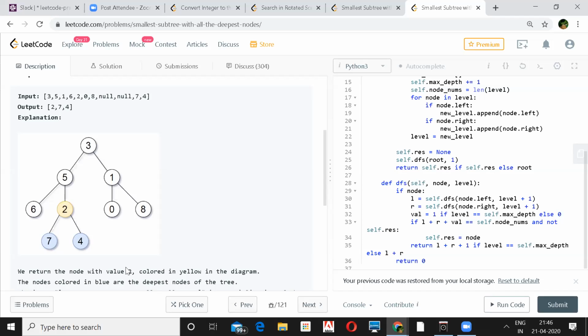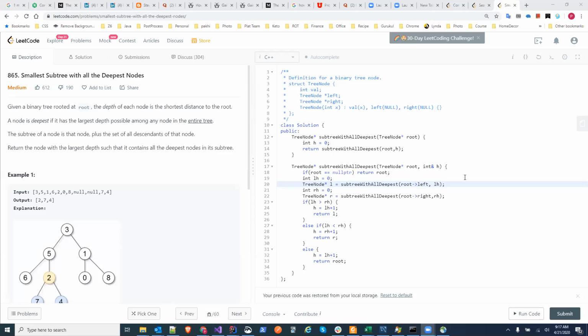I tried to solve this using recursion in one pass. Yes, you can share it. Recursion in one pass, okay. Do you guys see my screen? Yeah.